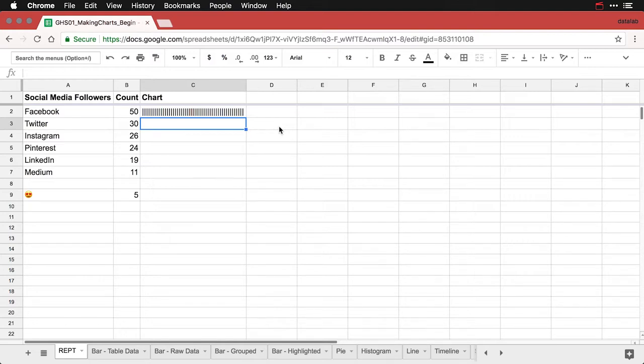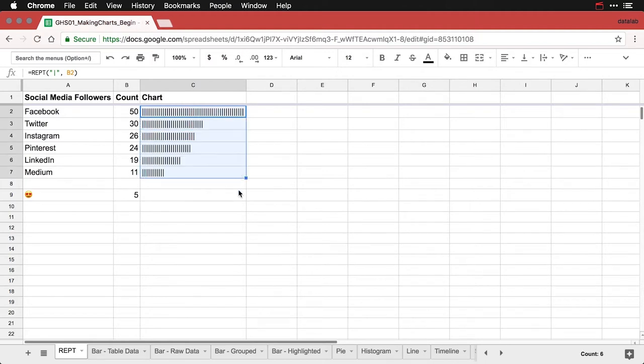What's neat about this is because it's a formula, I can just drag this down like this. And now I've got it for each one of my cells. And so it's really easy to see that we've got about twice as many people here as we have here, and that's about twice as many as we have here.